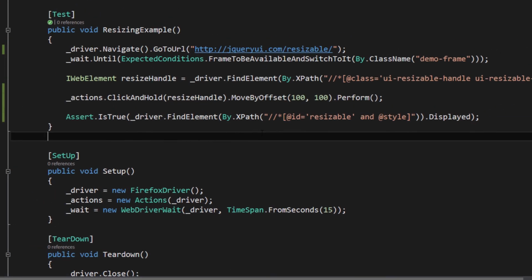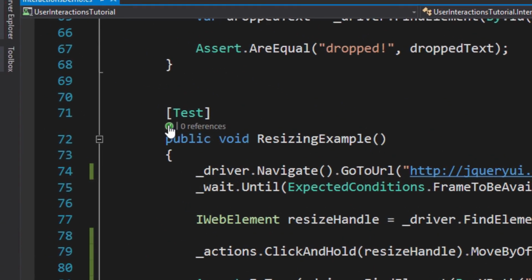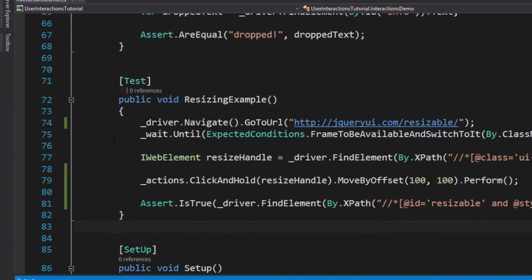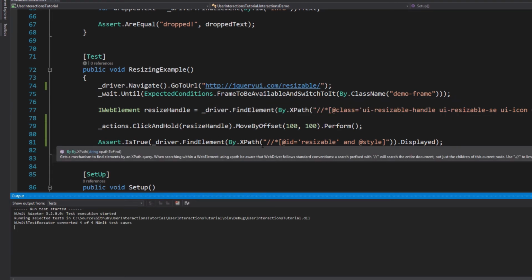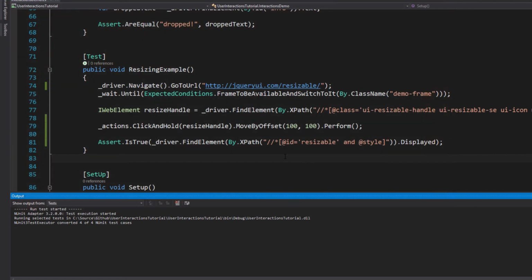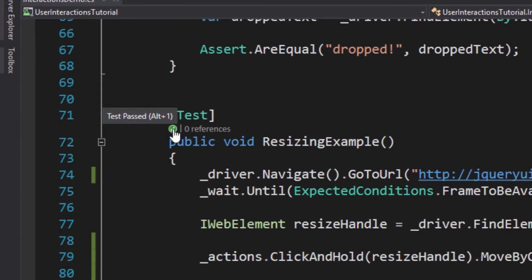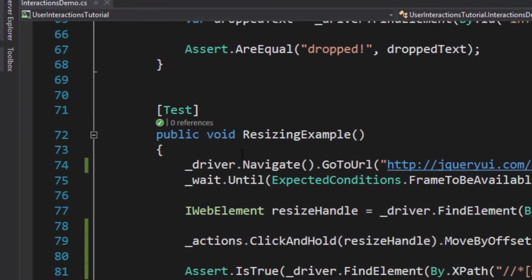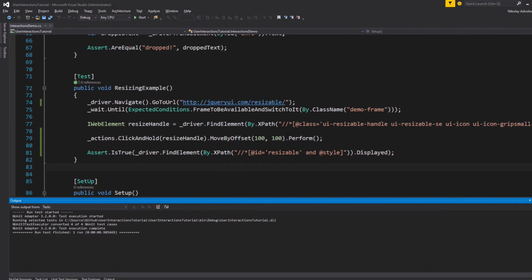So let's take a look to see if it runs. I'm going to come here and click run, and you guys can watch the test as it happens as well. So you guys saw that, right? It resized, and then our test passed successfully. And we have successfully resized an element. So that's another cool technique that you guys can use.